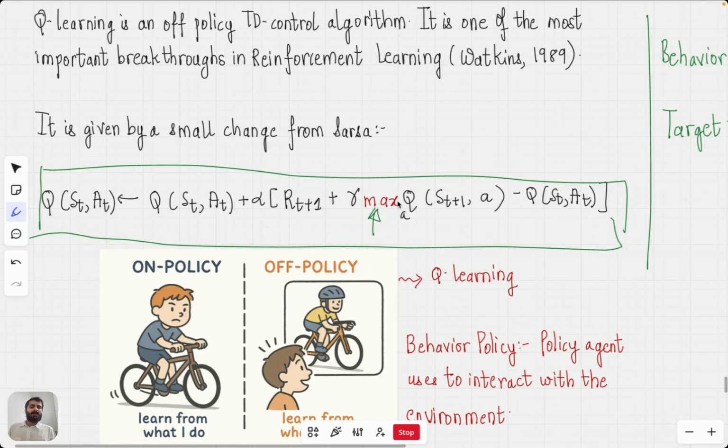In Sarsa, we did not have maximum. We were just choosing whichever action the agent was following, because the target policy was the same as the behavior policy. But in Q learning, instead of that, what we are saying is that whenever I am looking at my next state and action, I don't care about all the other states and actions. I will choose an action which will give me the maximum Q value.